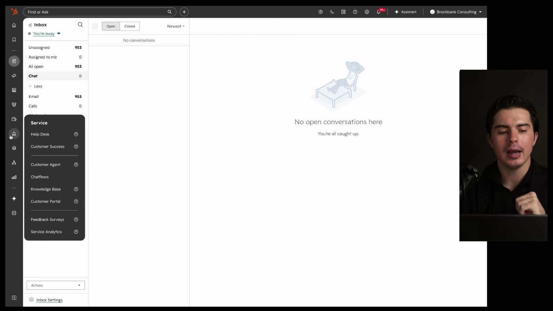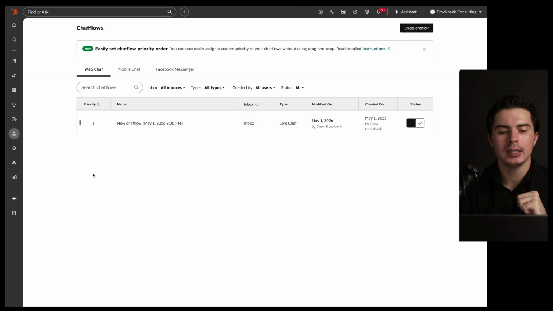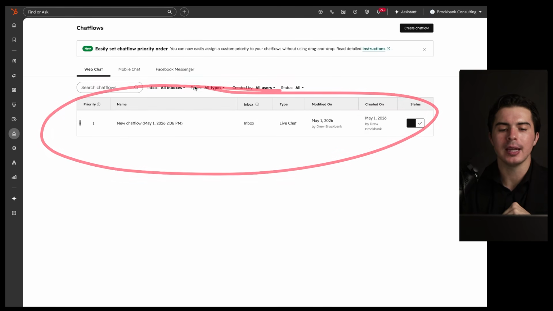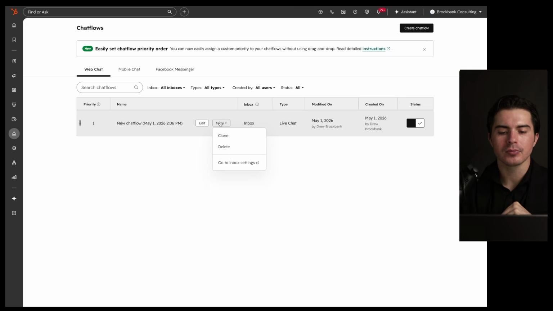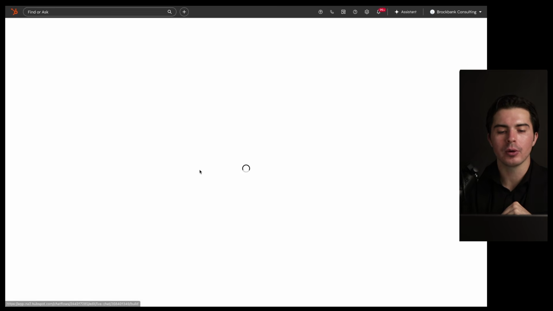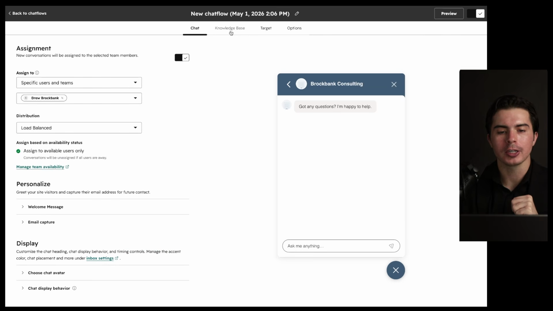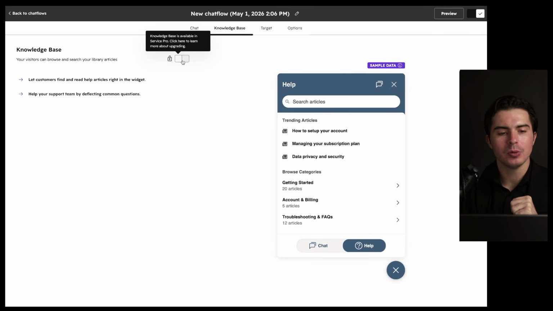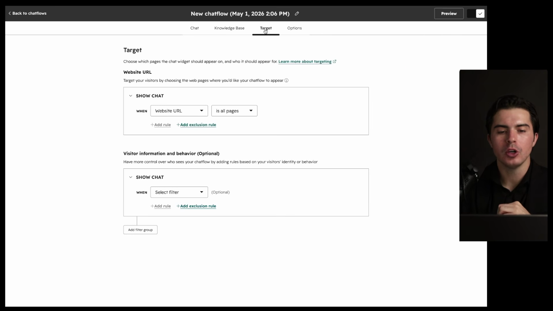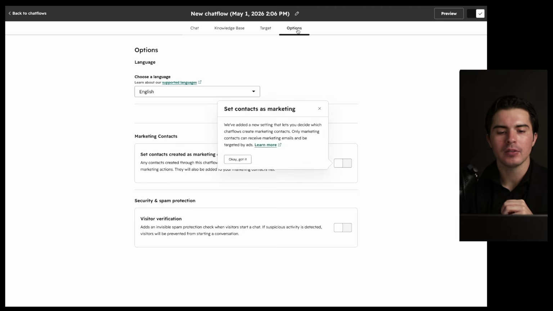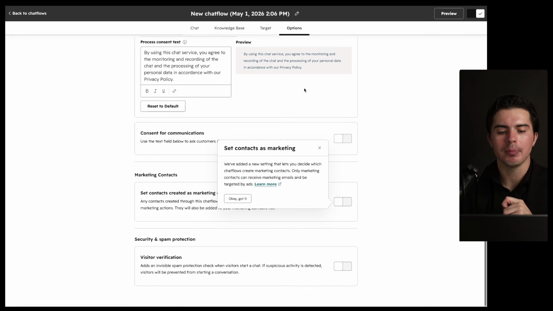So now that that is set up, we can go back to service and then chat flows. And then you can see a new chat flow has been created. If we go into more, we can go to the inbox settings and further configure that, or we can just go to edit and make this chat work the way that we want it to work. We can also use the knowledge base. We can enable that on a higher plan of HubSpot. And then we can go to target. Got some different options here to target visitors on certain pages and things like that. And we have some other options to further configure this chatbot.